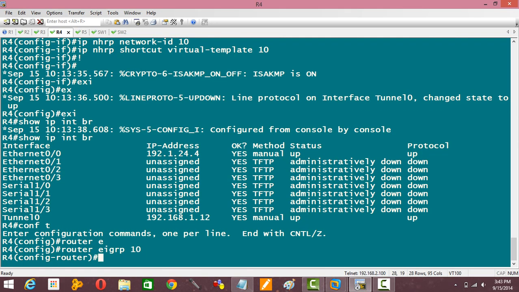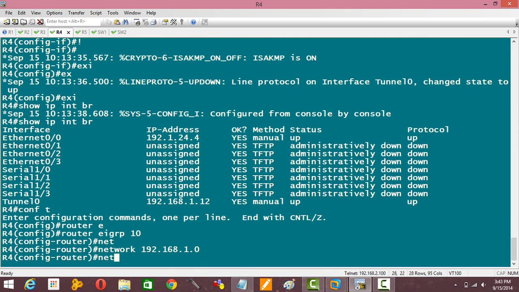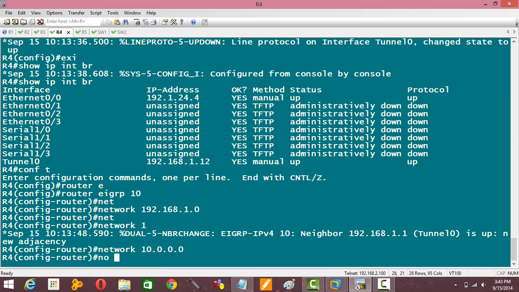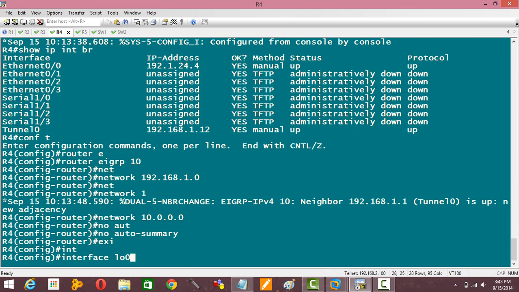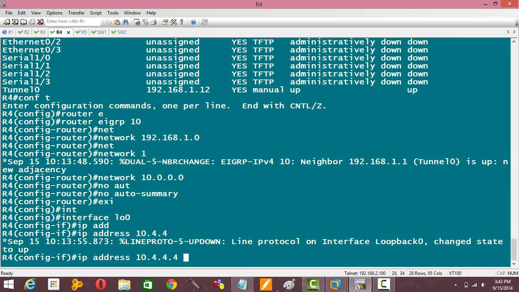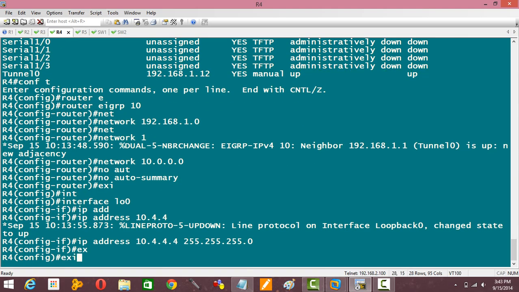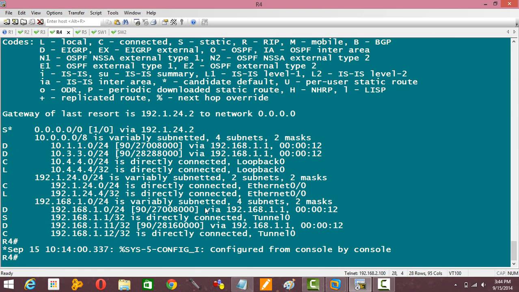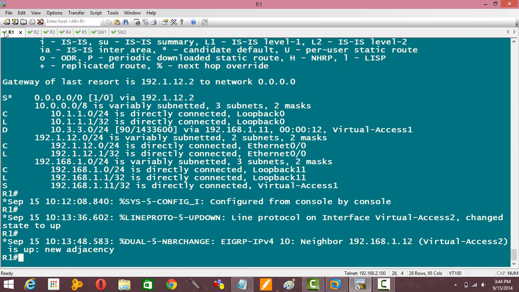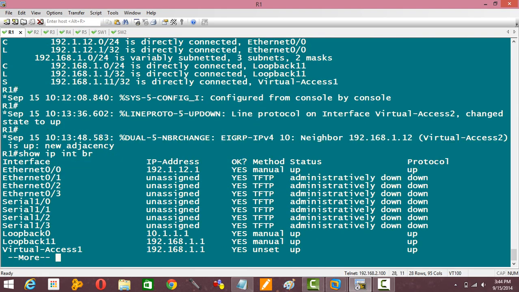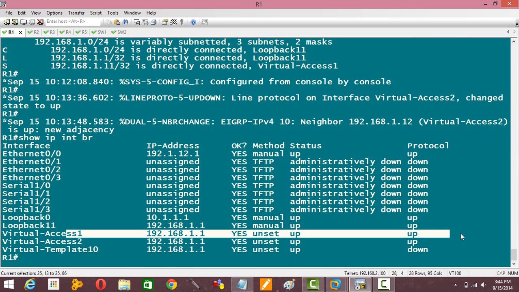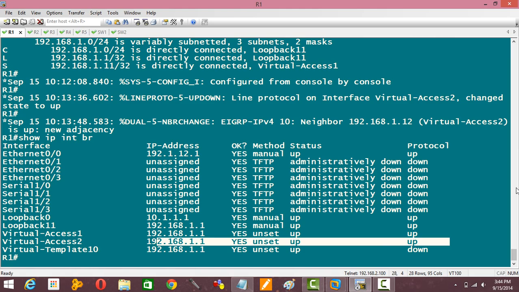Router EIGRP 10. Who's my one guy? The hub is the only neighbor I have. The hub is the only neighbor that I have. And the hub will have how many virtual accesses now? One and two.